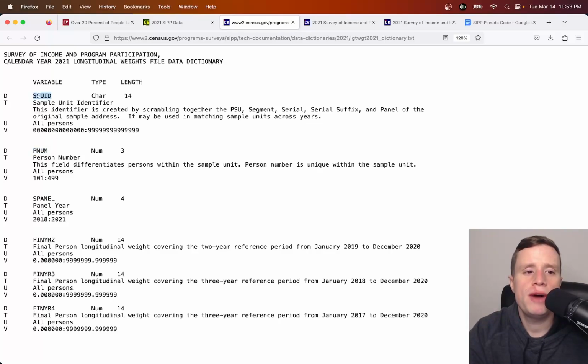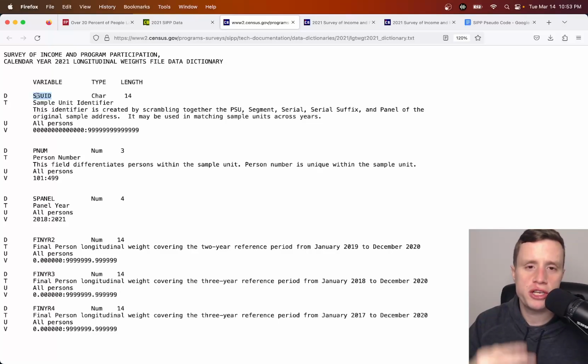So the SSUID is basically like an initial household. Each household gets their own number, roughly speaking. And then the person number is the number of the person in the household. So within each SSUID, you have person number 1, person number 2, person number 3, person number 4, right? Within each household. And then S panel is the panel year. So we're only looking for 2018, right? Because that's the panel we're following. So the S panel will say 2018.